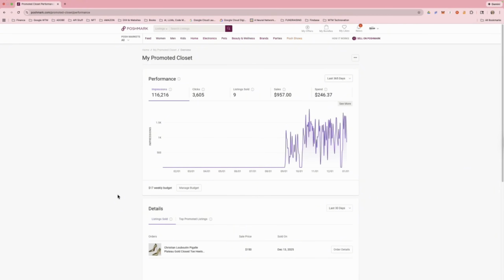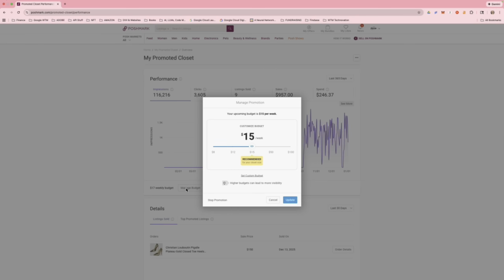So right now I'm doing a $17 weekly budget. It's actually $15 now, but it's still showing the old one. To change that, you're going to go into here. It'll actually tell you what they recommend, which is $15. And I changed mine back to $15. I put mine up to $17 just during like October, November, December, because of holiday shopping. And I thought, hey, maybe I'll get some more views. And it did work out pretty good, but not for the past week.